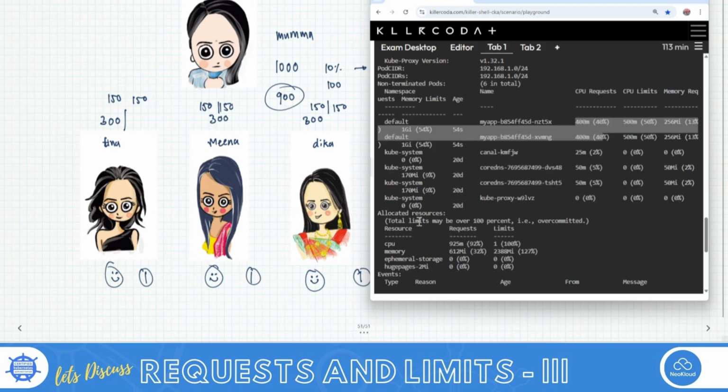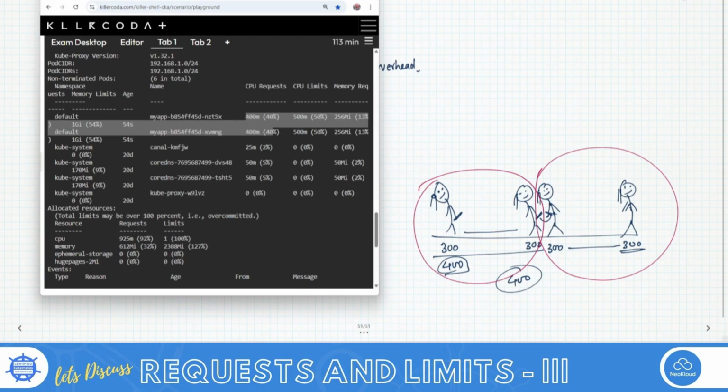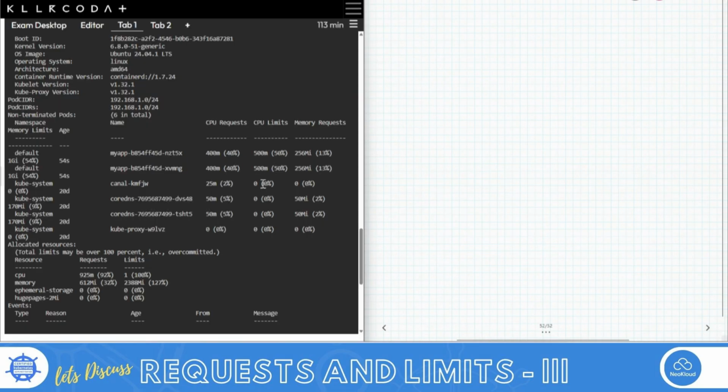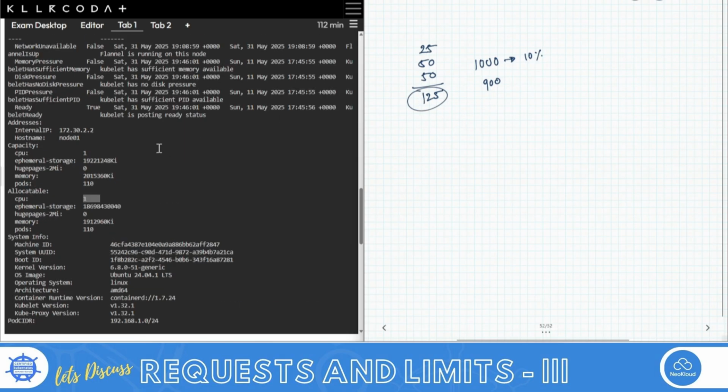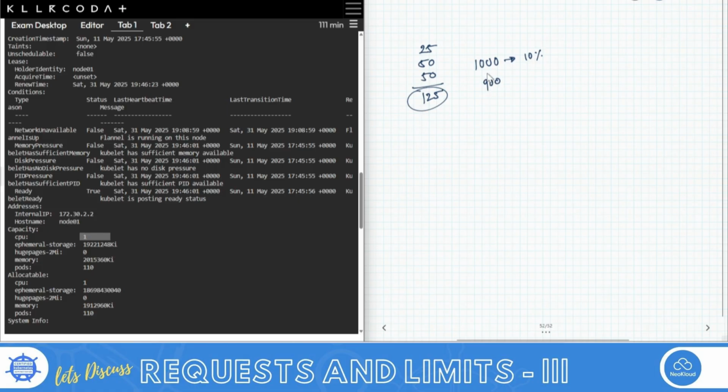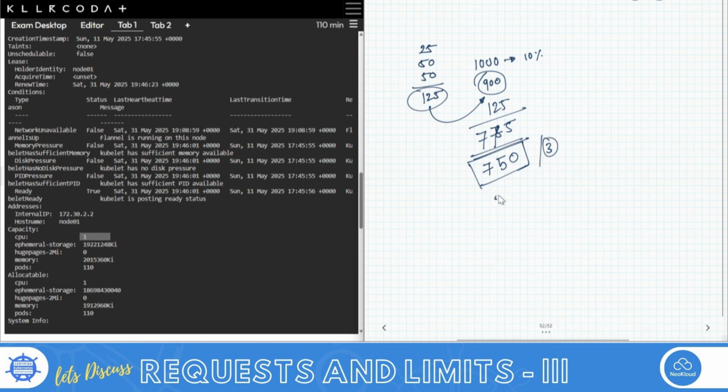Okay, and let's do the calculation. 25, 25, 50, 25 plus 25, this 25, 50, 50. You will see it's 125. Here, allocatable: one CPU is 1000, and we take 10% overhead, so it is 900. Sorry, we have to check node 01. So it's 900 you have to manage, but in 900, 125 is already utilized. So what you are left with is 775. Approximately you'll take it as 750. Okay, so it is divisible by 3 and we will get 250.